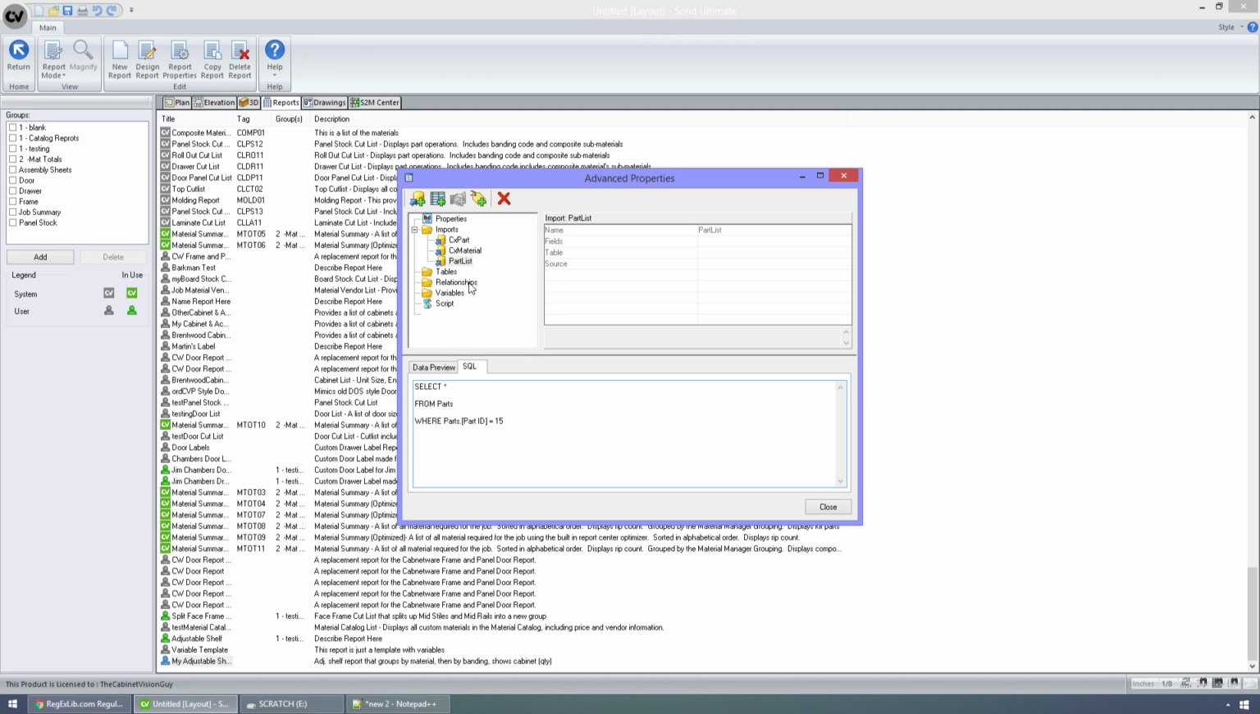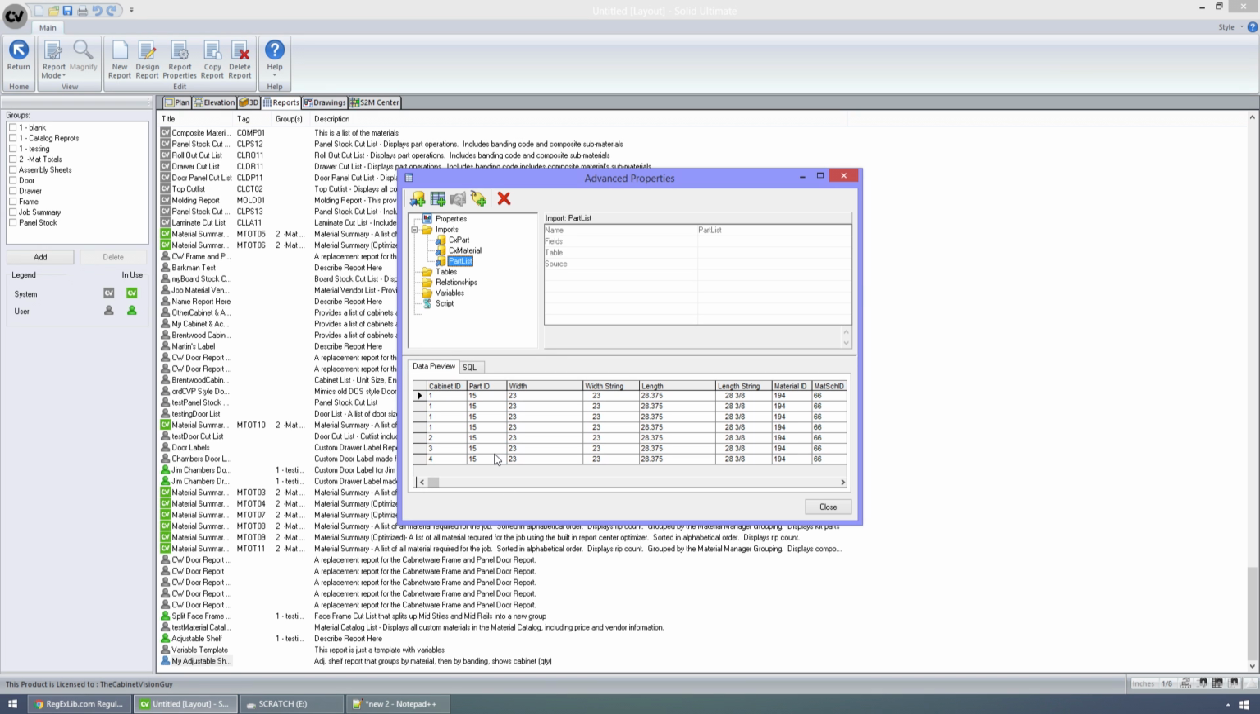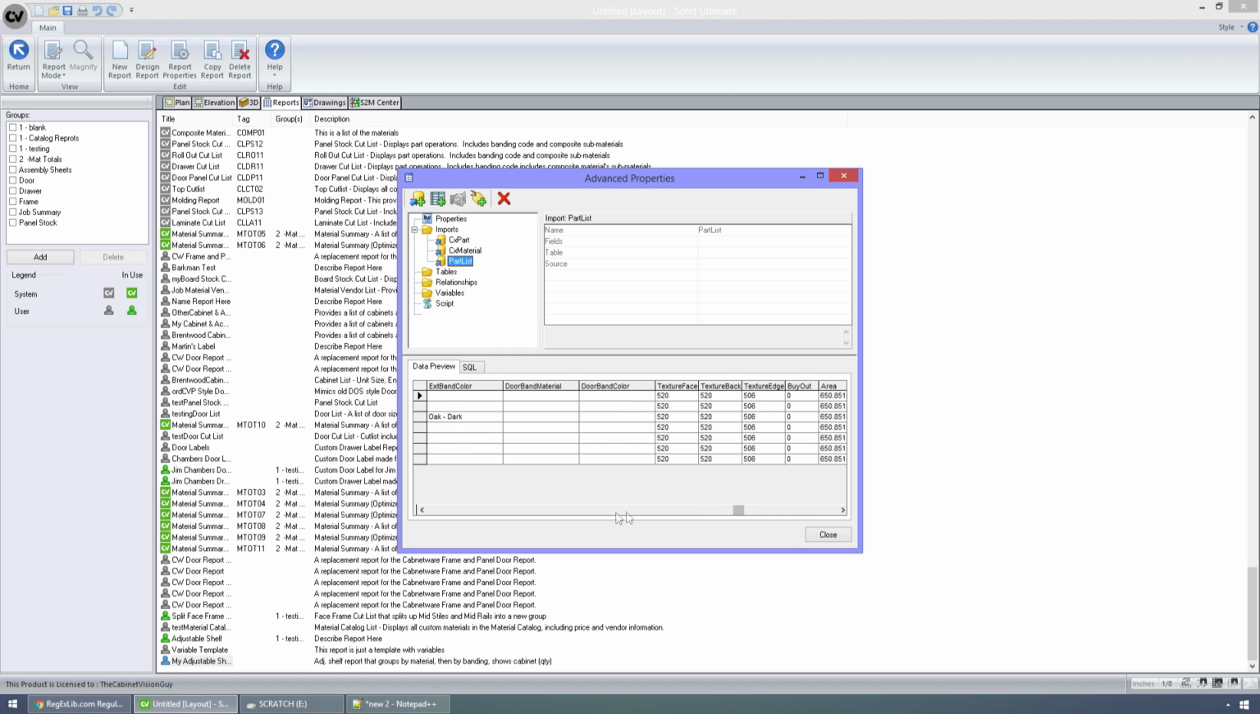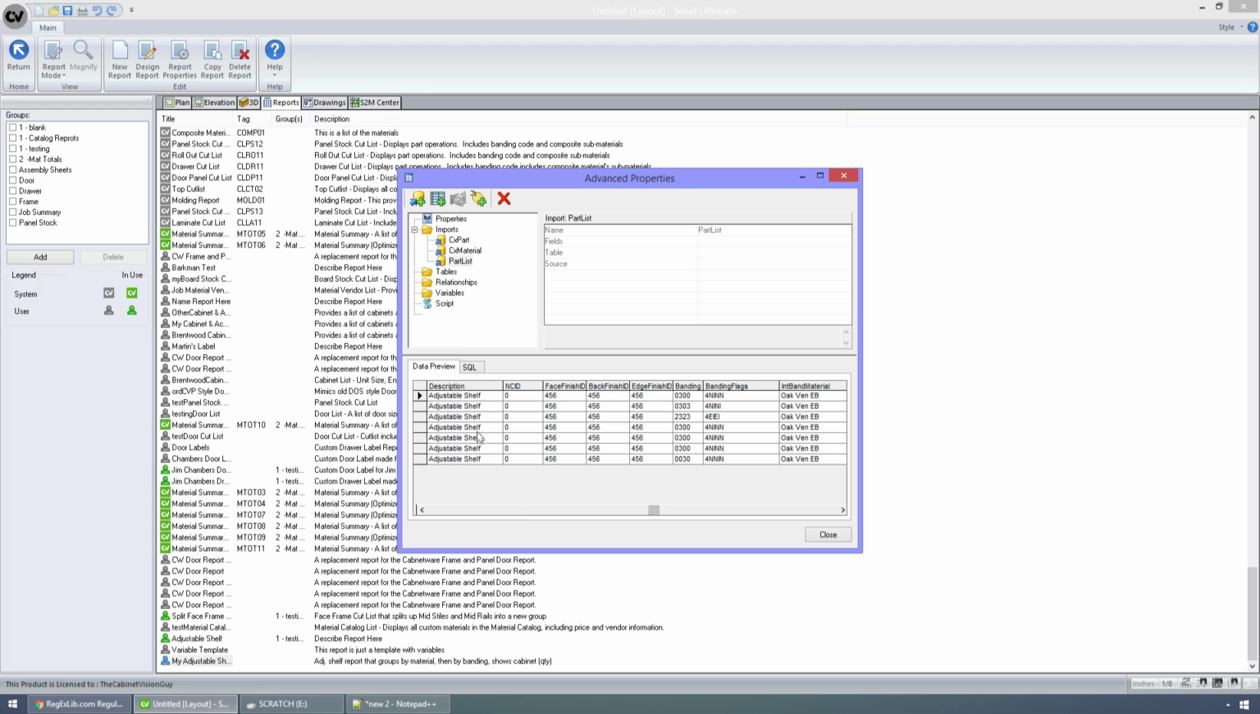Now to refresh this so that we can see the changes, I'm going to click on the part list again, and I'm going to hit data preview, and you can see we have far fewer records here. It ends right there at the bottom, and you can see they all have a part ID of 15, so I know they're all adjustable shelves.